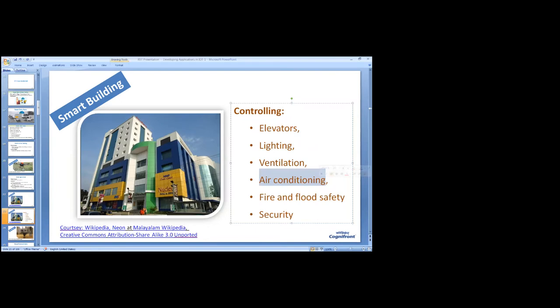And similarly, a smoke detector has to be there. And as soon as there is a fire, we have to extinguish that. And for that, we can use IoT. And of course, security is important. There could be some intruders coming from windows or from unauthorized gates, and that we have to prevent. So for all such activities, we can use IoT. So IoT is also very useful for building automation.